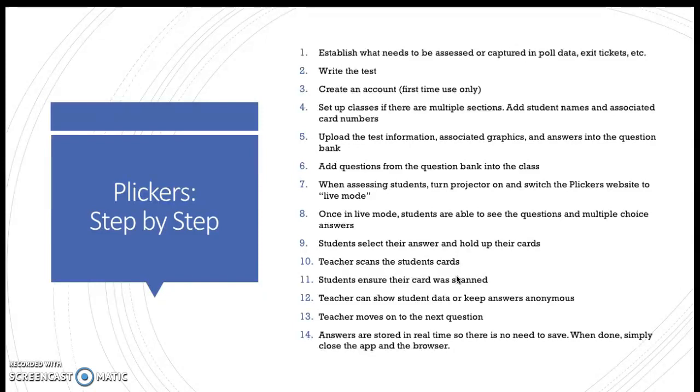That makes sure that the students have their data recorded to their student profile by using the same card every time. Then they will upload the test information, associated graphics, and answers into the question bank, and then move those questions from the bank into the class files.